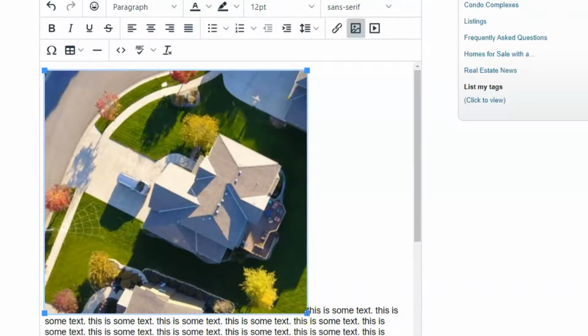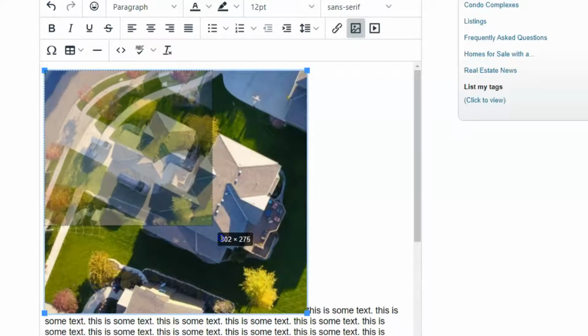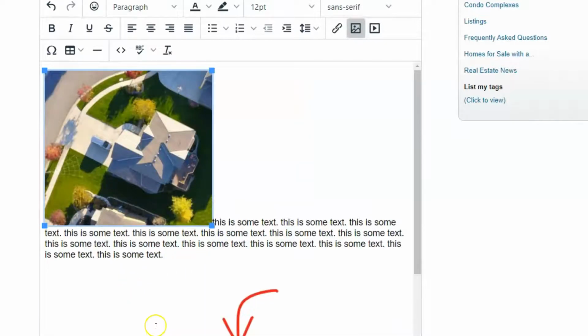But I can take one of the corners of this and get it downsized to a resolution that's a little bit more appropriate to the blog post. But you see, this particular image is sitting in line with the rest of the text, and what we really want a lot of times is to have the text come up and around the image. That's what's called, in web design, floating an image. If you float an image, the text will wrap around it.